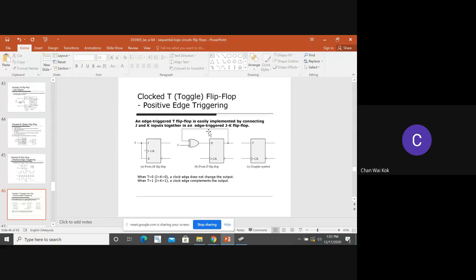This is how you implement a T flip-flop. You have a D flip-flop, put an exclusive OR with T here, then you become a T flip-flop. From a D flip-flop to a T flip-flop is like this. From JK to T is done like this.